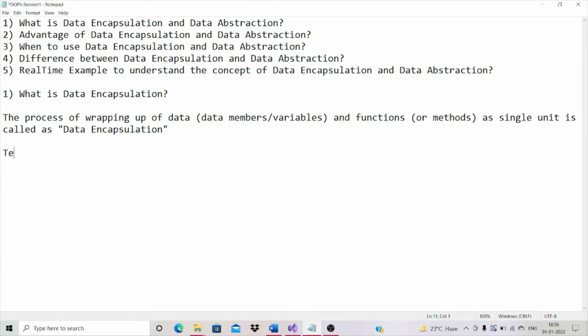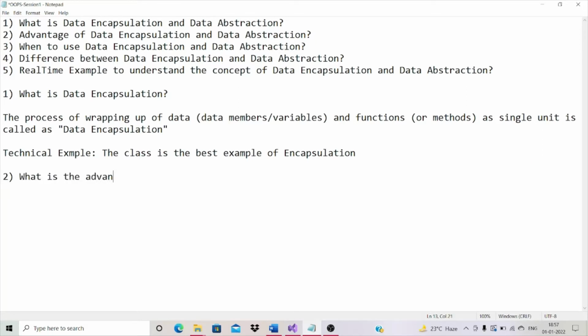What is the technical example of encapsulation? The class is the best example of encapsulation. Hope you are clear with the definition. Now let's go with the advantage. Let's see what is the advantage of data encapsulation.